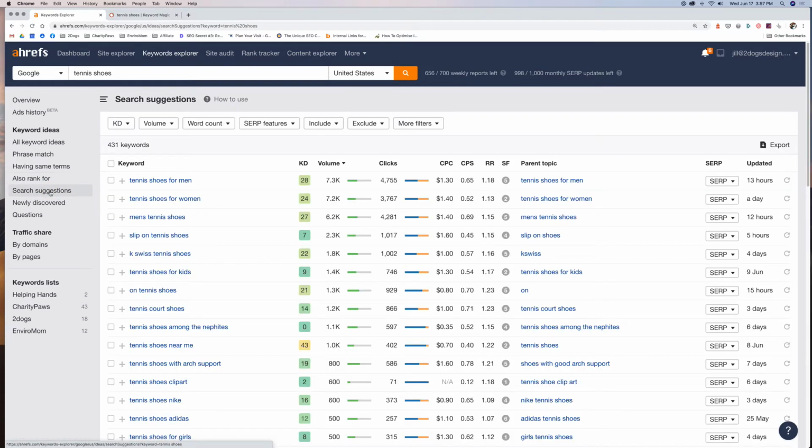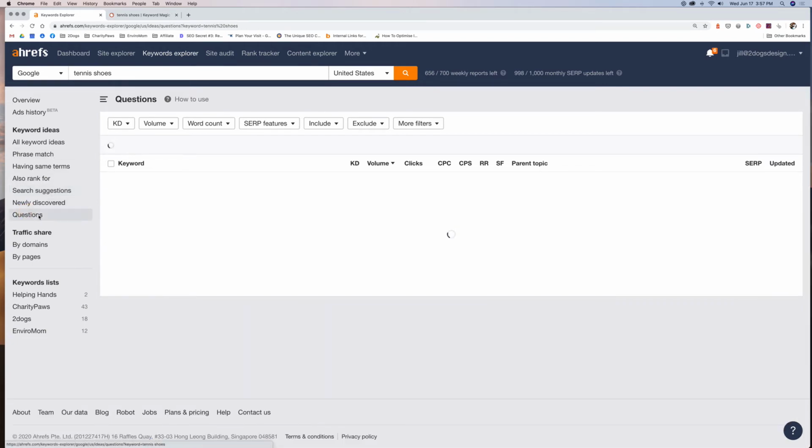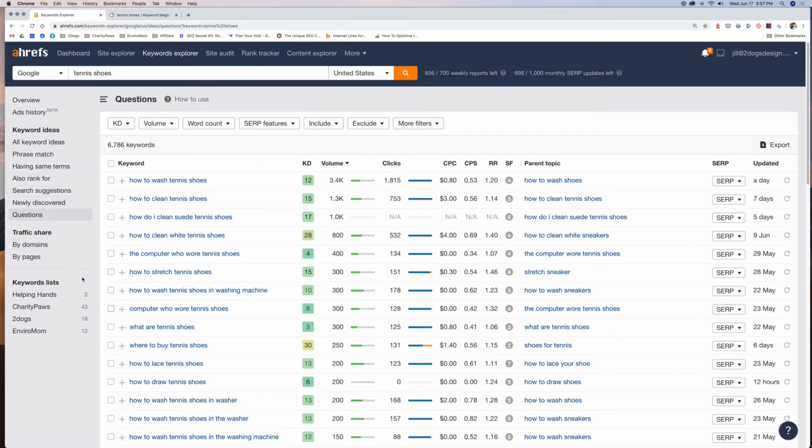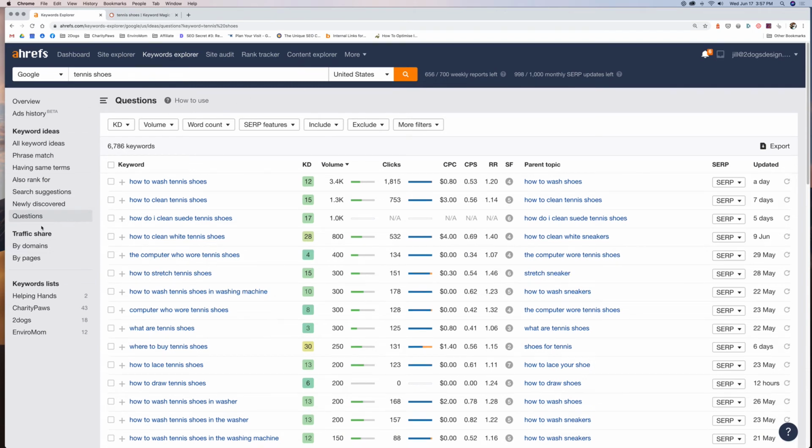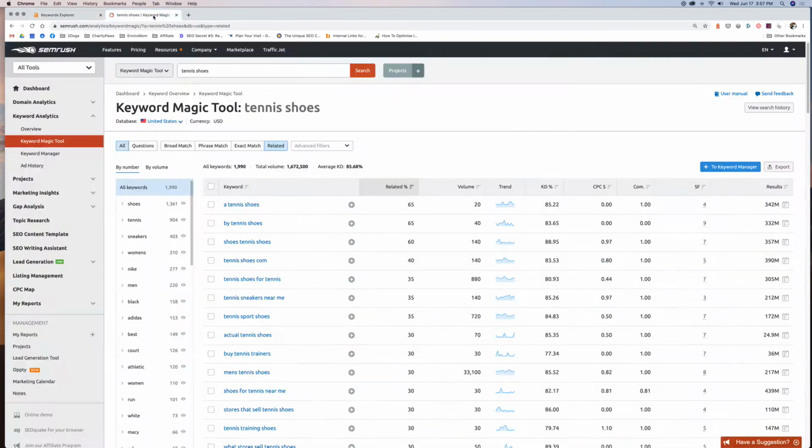Search suggestions. So they have all these different ways that you can find different information. Questions. Okay. And then tennis shoes here. They do it a little bit differently. SEMrush focuses on putting them into groupings on the side here, which I kind of like. It really helps you find content ideas so that you can do like a pillar content with supporting content.